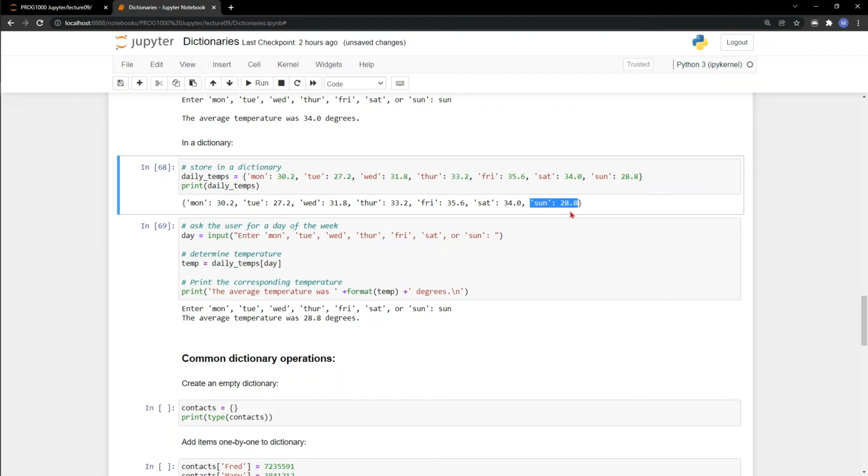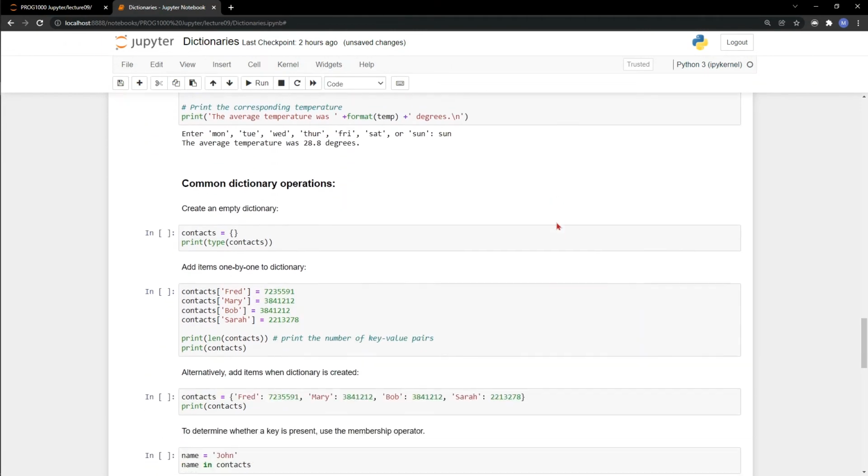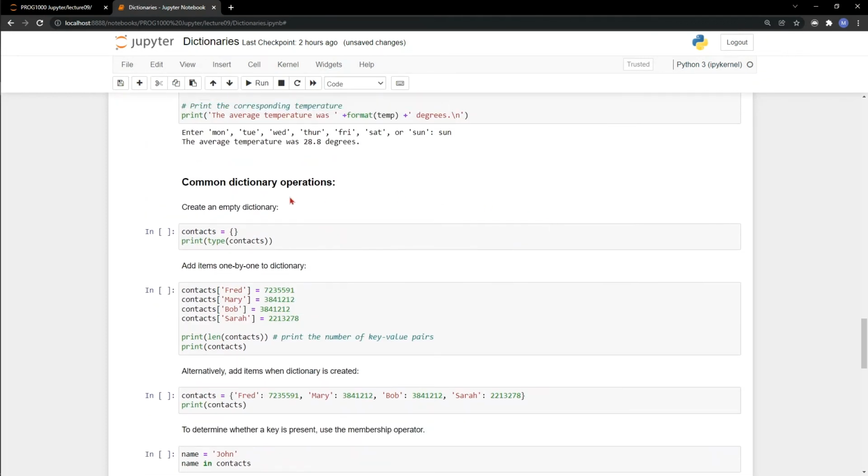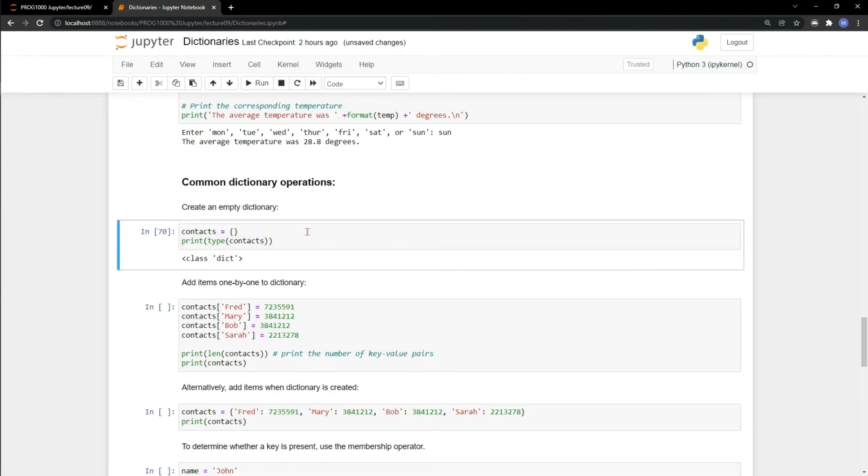Now you know what dictionaries are and why they are useful, and we can look at some common dictionary operations. For example, you can define an empty dictionary just to make sure that your created variable is a dictionary variable. So we can define the contacts variable as a dictionary, and we can print the type of the contacts variable. And we see that it is of class dict.